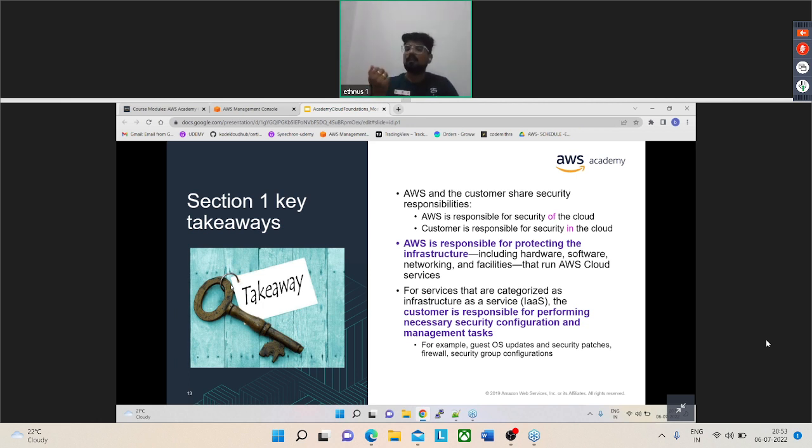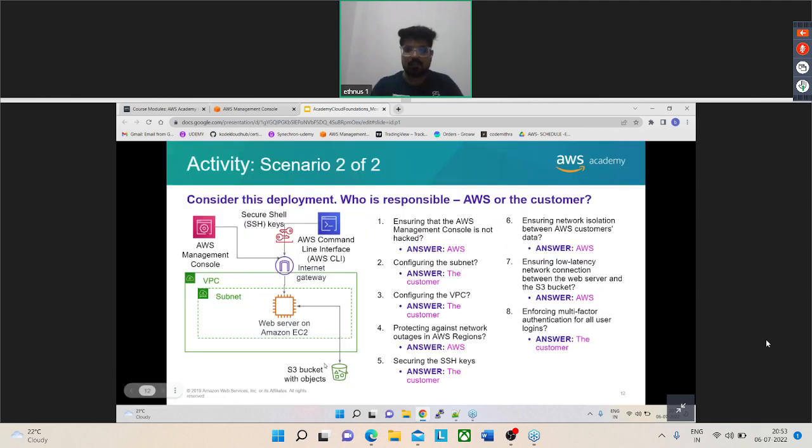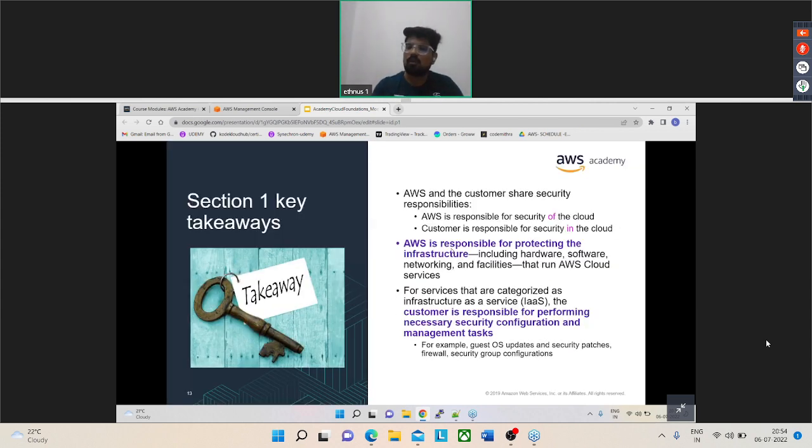AWS is responsible for protecting the infra, including hardware, software, networking, and facilities that run the AWS cloud. This networking is AWS internal networking. Don't get confused, okay? I told you these services are connecting. How is this EC2 connecting to S3? Internal AWS network. So if any security failure happens inside the internal AWS networking, then AWS is responsible. And whatever network we are creating so that our customer can access our application, if anything gets breached there, that is our responsibility.